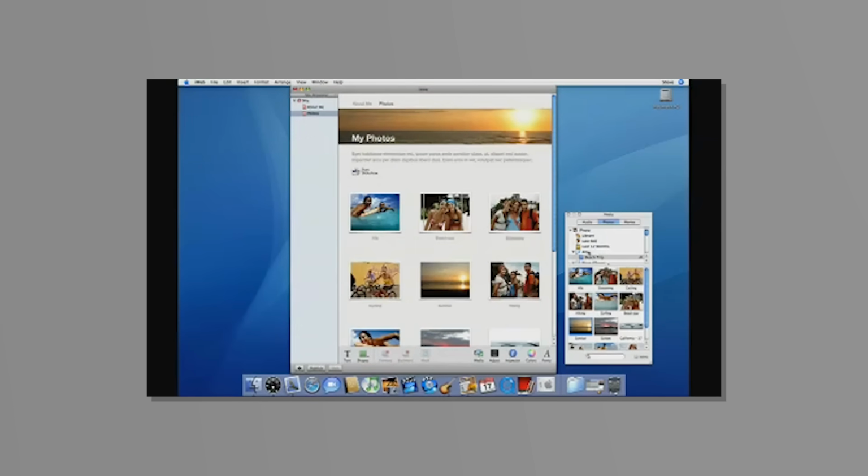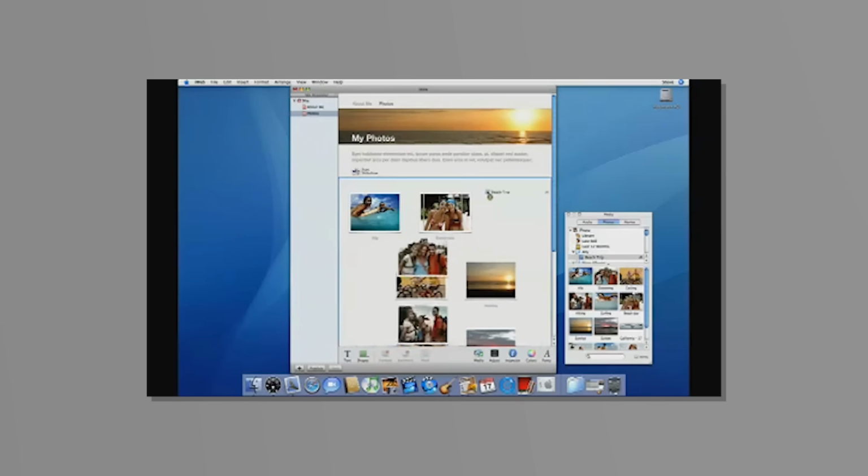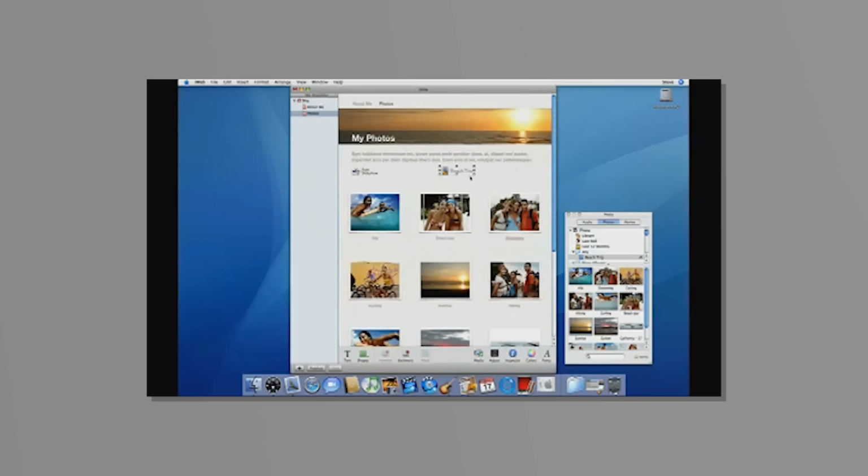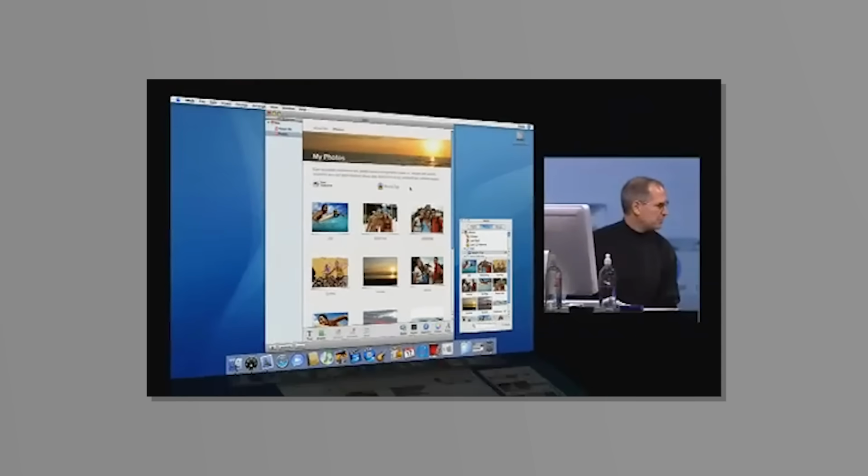And the other thing I want to do is I want to just drag this photo album right up on top here. And this is another way that people are going to find out about photocasting, because in addition to just watching the slideshow, they can actually subscribe to this photocast now just by hitting this button.